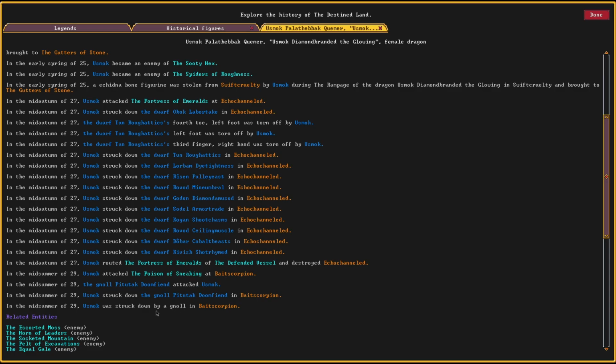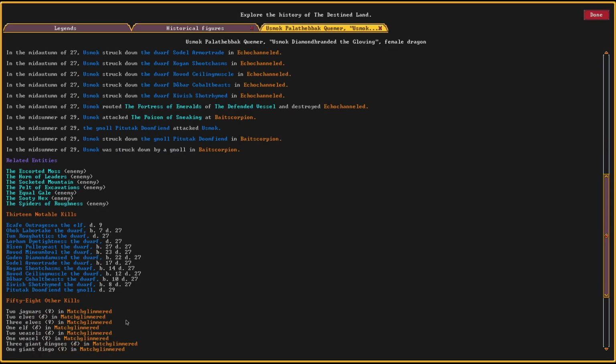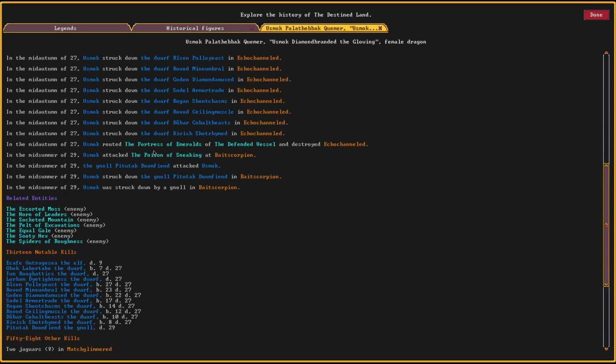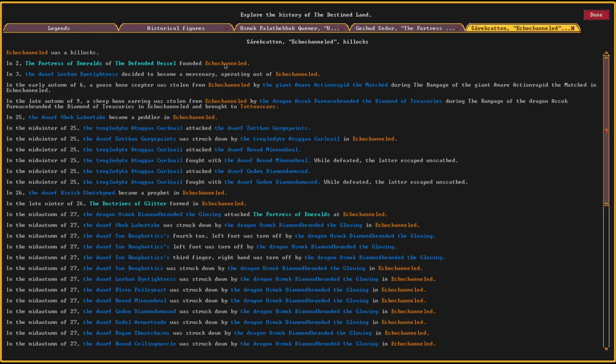Names of individuals are in blue, locations are in orange, and civilizations or groups are in a light blue, and each is a hyperlink to another page tab in Legends mode. We can also see Echo Channeled, a site that was destroyed by the dragon, and how Uzmak was slain by a gnoll in the year 29, thus ending her life.